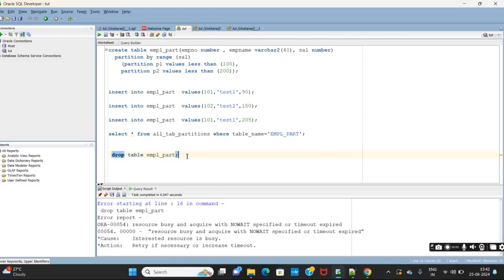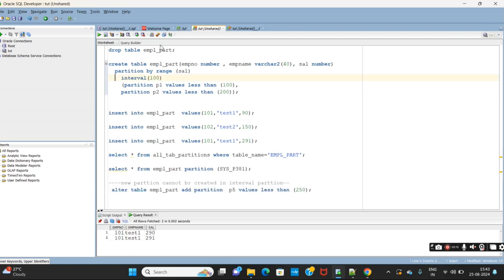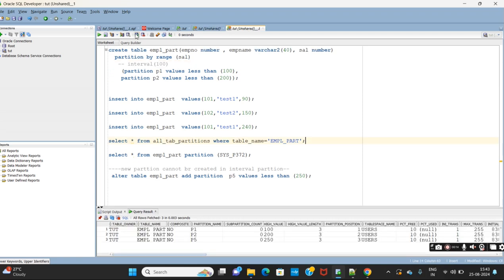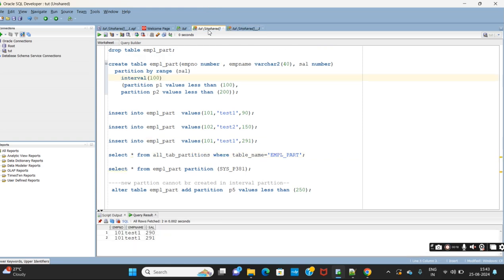You all are doing well. So in this video we will discuss range partition. Along with range partitioning, we will discuss how we can create a new partition if my table has already been partitioned, and also what is interval partitioning. All these concepts we are going to discuss in this video.